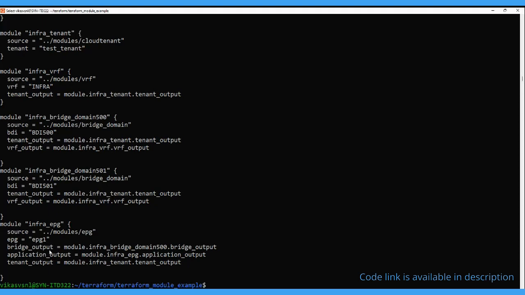Under that is this EPG. I am attaching the bridge output, so this output variable I'm getting from this module, bridge domain 500. Okay. And under that EPG, as you know, we need to attach a bridge domain and an application profile, and the tenant we need to attach. So let's jump to one of the files.